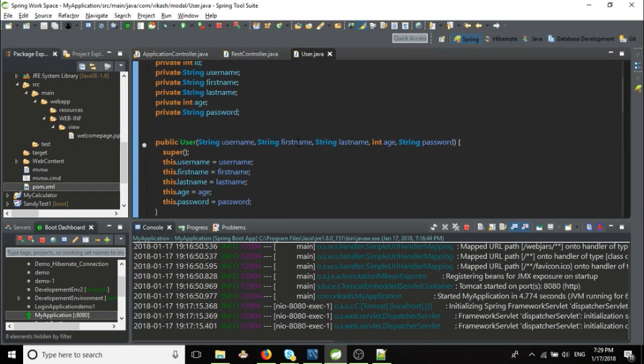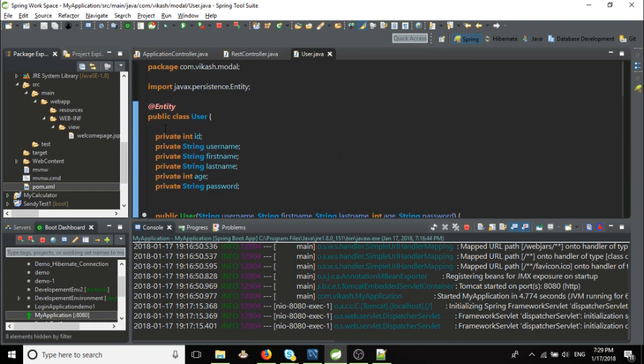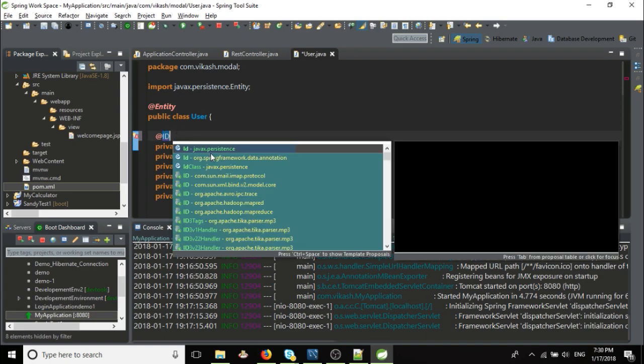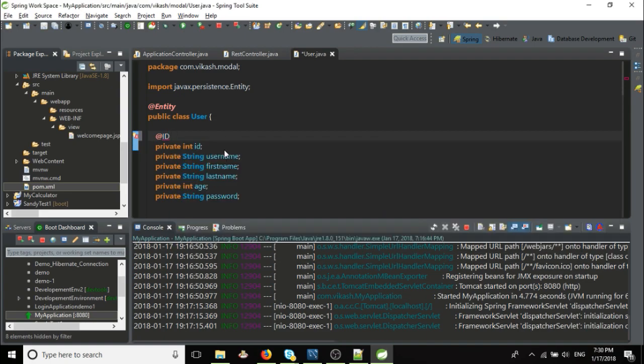One more thing. We need to specify which is our primary key. So we will give @Id. So this id is our primary key. I have given @Id, and this id and that id are not the same. This Id is coming from JPA, javax persistence.